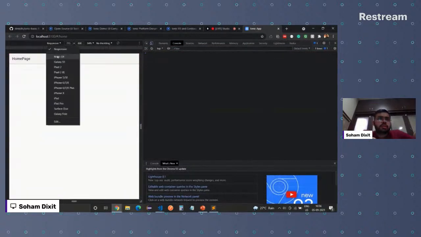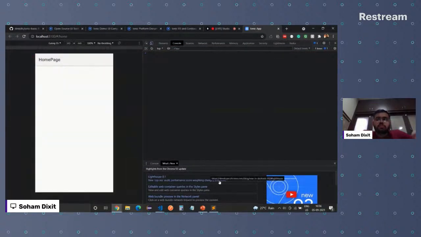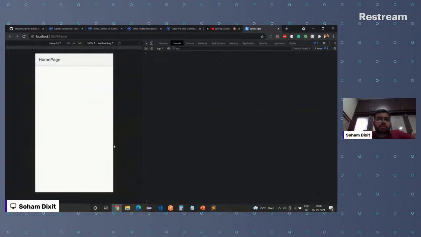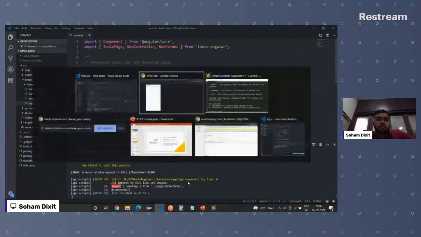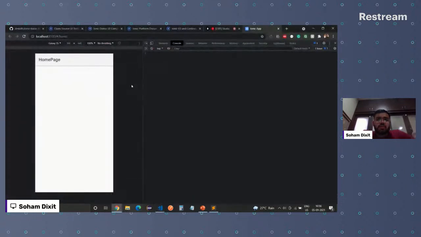Okay, let me select a device from here. So this is how our mobile application is right now. If you were able to do npm install, and if you are able to install Ionic and Cordova, and if you type ionic serve, this is what you will see in your browser. As of now, we don't have anything. We just have a title bar, a nav bar at the top saying home page.